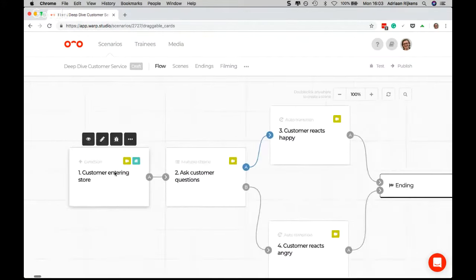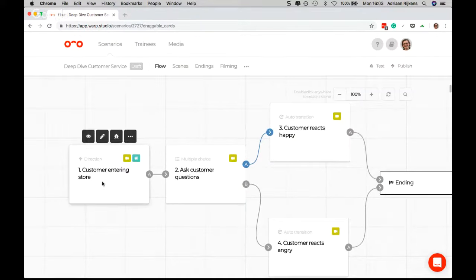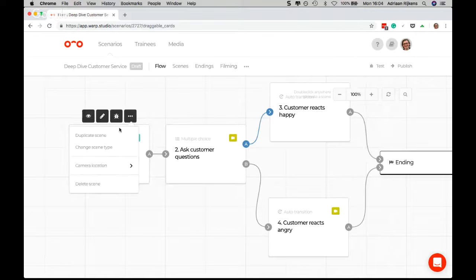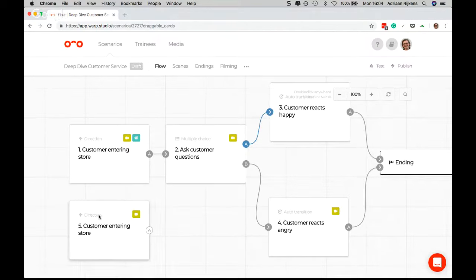In the flow, I can find every step of my training. As you've seen in the previous webinar, we created a direction scene, a multiple choice scene, and also an auto transition scene. I want to create a new scene, but let me just copy this direction scene, the first scene, or duplicate it. It's the same process as what we just did with the scenario. If I want to duplicate a scene, I can select the 3 dots and select duplicate scene. Now everything of that scene will be duplicated.